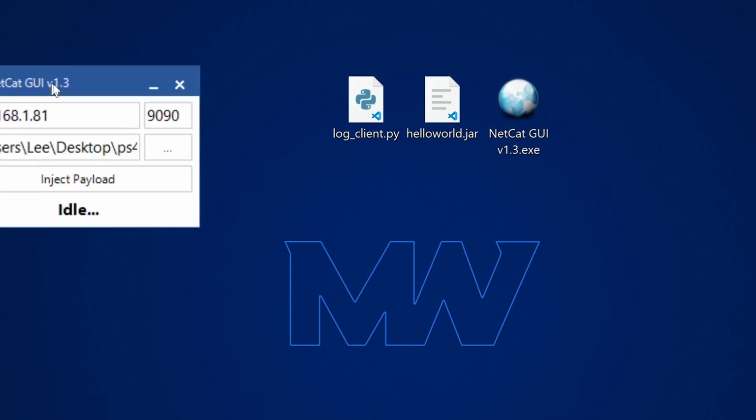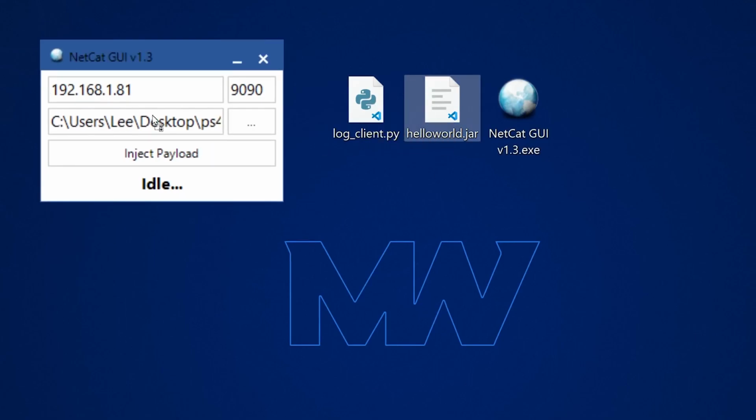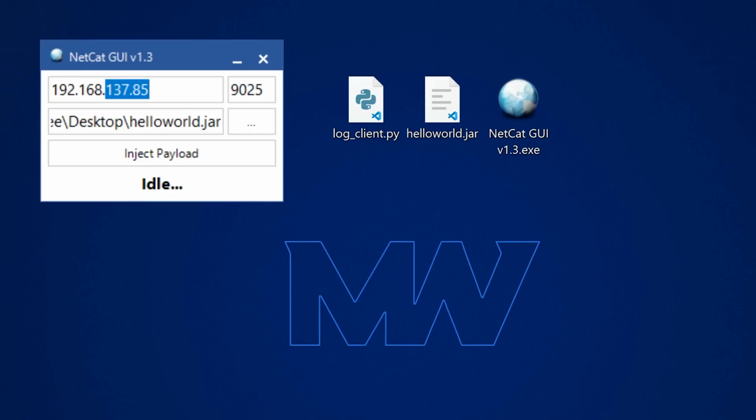I'm just going to use Netcat GUI. So if I open up this program here, I'll take the helloworld.jar file and drag it inside and then change the port number to 9025, which was the correct port number. And then, of course, I also need to enter the correct IP address of the PS5 as well, which ended in 137.85. And that's it. I can simply inject payload.